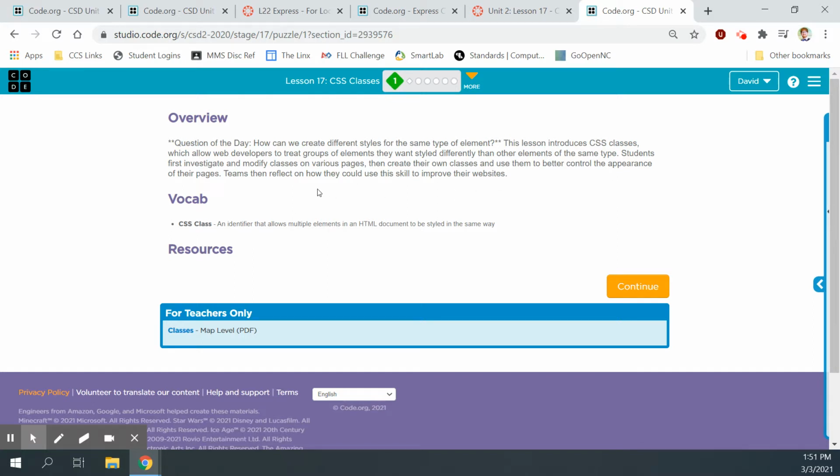And in our new vocabulary, we've got CSS class. A CSS class is an identifier that allows multiple elements in an HTML document to be styled in the same way. And we will jump more into this definition as we move along and learn more about it.